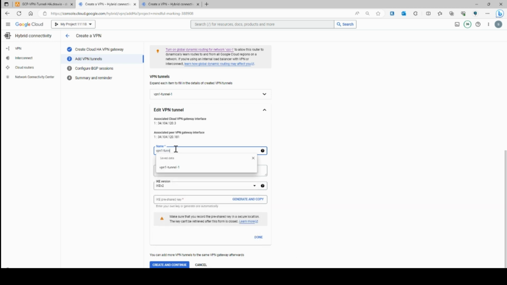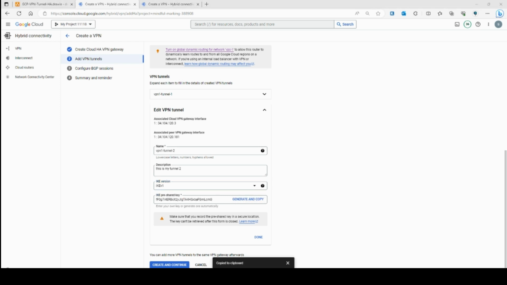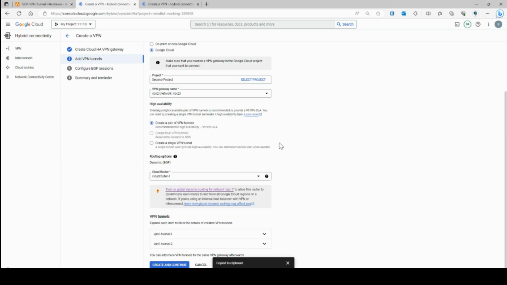Name it VPN 1 tunnel 2. This is my tunnel 2. Okay, select IKE version 1 again, copy this and put it in your notepad. I already copied it in my notepad in a different screen. Okay, so once your VPN tunnels are configured, you can see that this is a dynamic routing cloud router. I'll show you how dynamic routes work. They basically allow this router to dynamically learn the routes to and from all the Google Cloud regions on a network. So I'll show you.